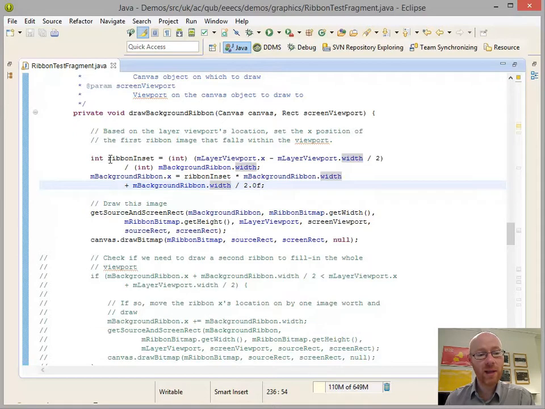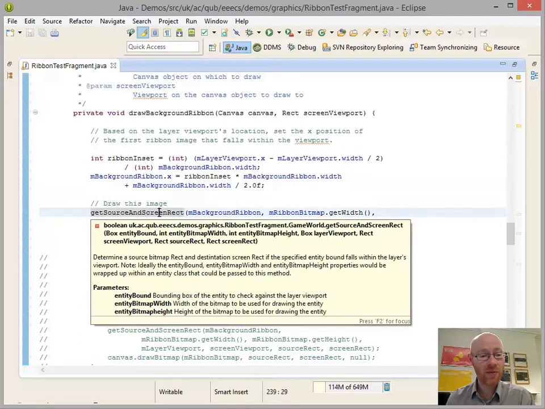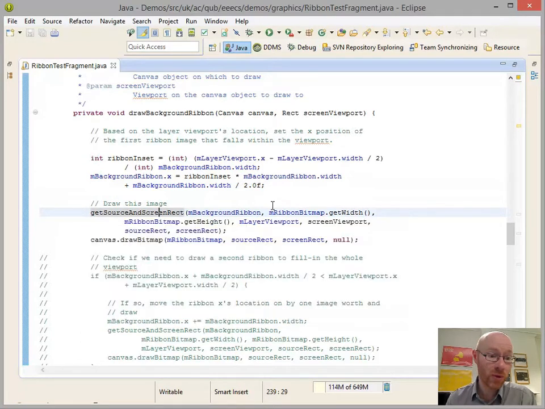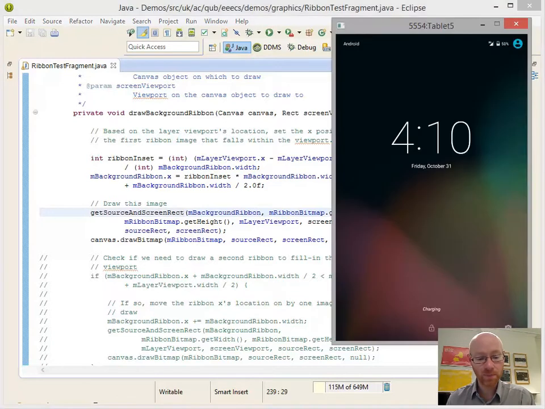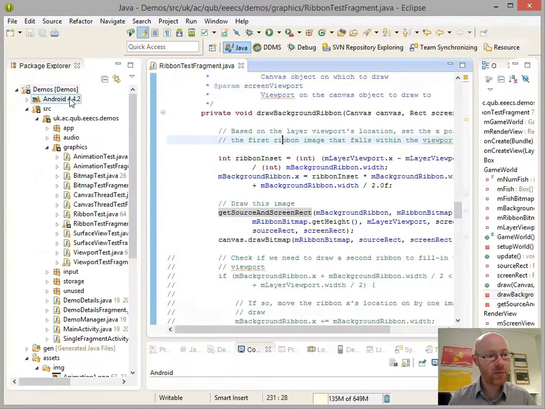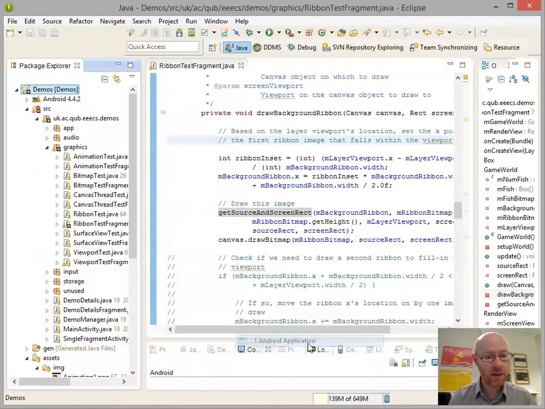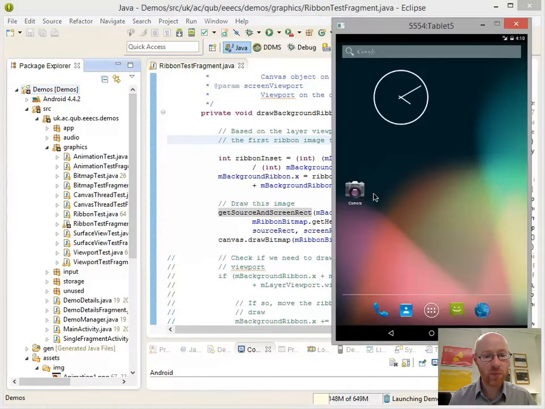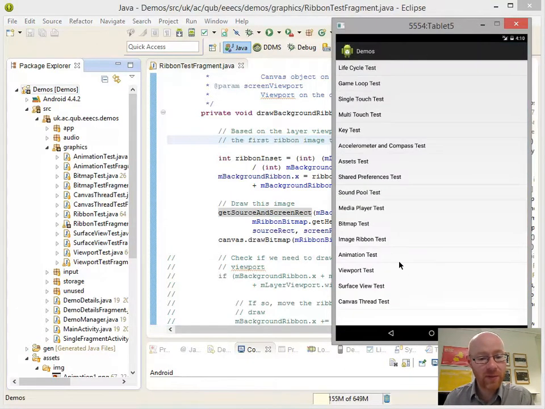And we've then got a bounding box for this, and we're calling our get source and screen rectangle. This is the one that says, okay, for this particular bound, we know that it will fall within the viewport. What is the source rec for our ribbon, and what is the screen rec that we are drawing to? So if we fire this up now, hopefully we'll be able to see the effect of drawing out that single individual ribbon.